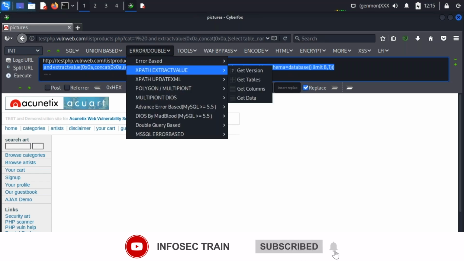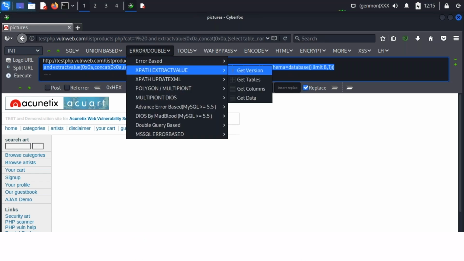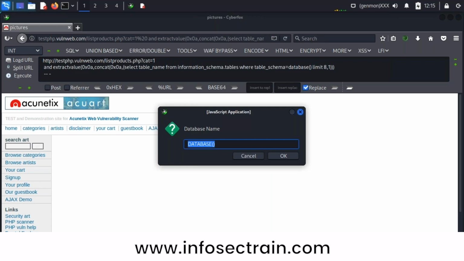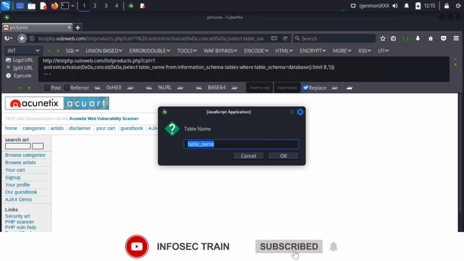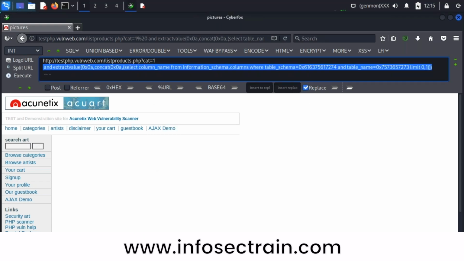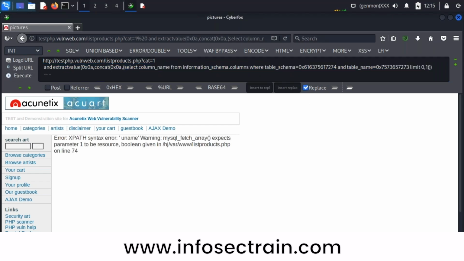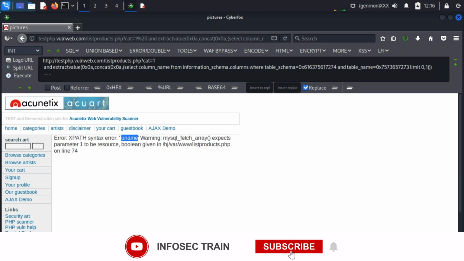Now I'm going to find the columns. Okay, so it's asking for the database name. I'm giving the database name Aqua, and it's asking for the table name. I'm giving the table name users. See, now prepare the query and I'm executing. See, now it's showing the columns inside the users table.